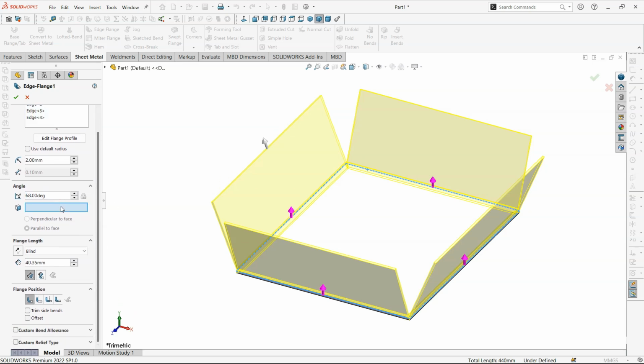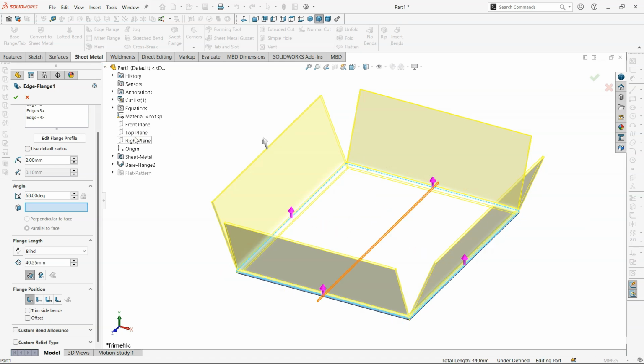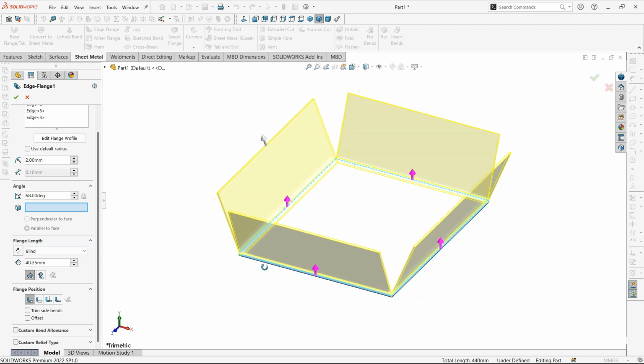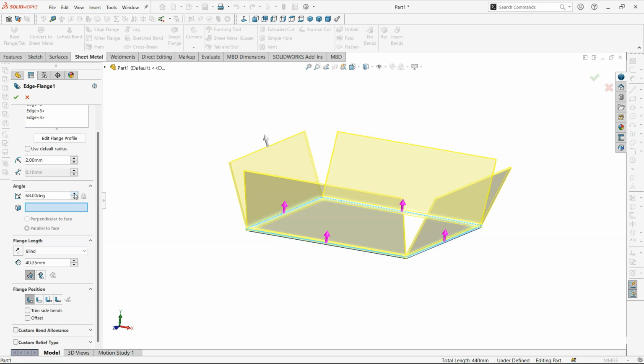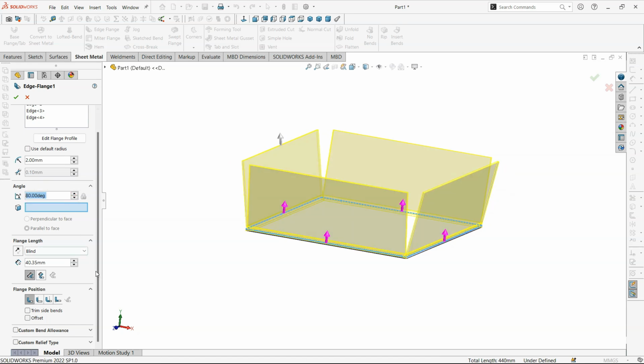So we can also make this angle by selecting the plane. Let's say I click the right plane here. No, face, sorry, the face must be selected here. Currently there is no face else, so it cannot be selected. So let's say I gave the dimension of 80 degrees here.